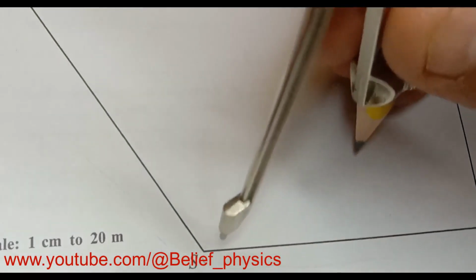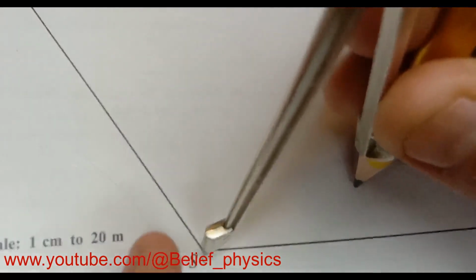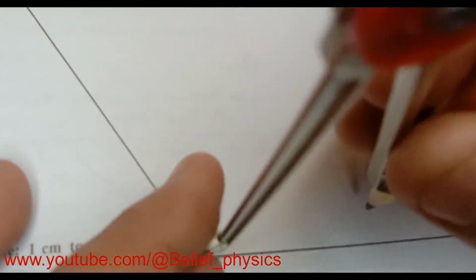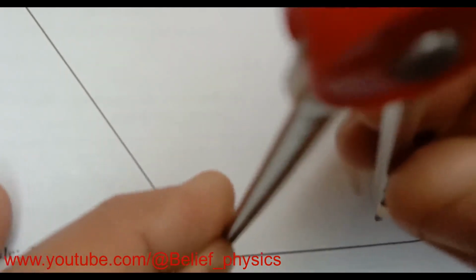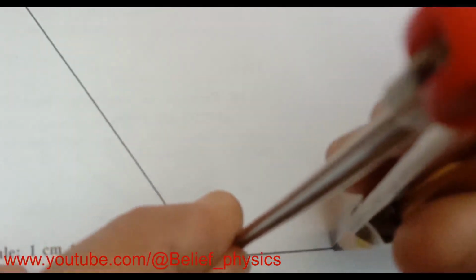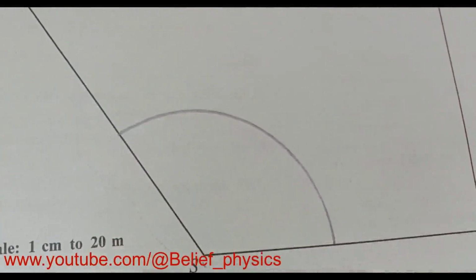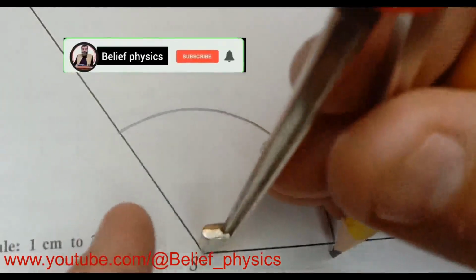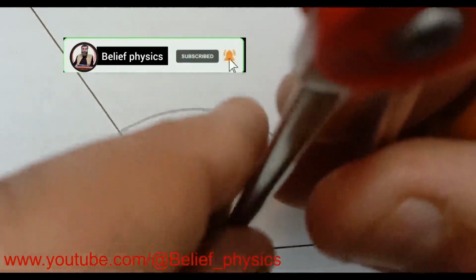Angle bisector. I have to draw the angle bisector of angle S here. So I will open the compass to a suitable radius, and taking S as center, I will mark an arc. This is the arc. Now I draw an arc taking S as the center.